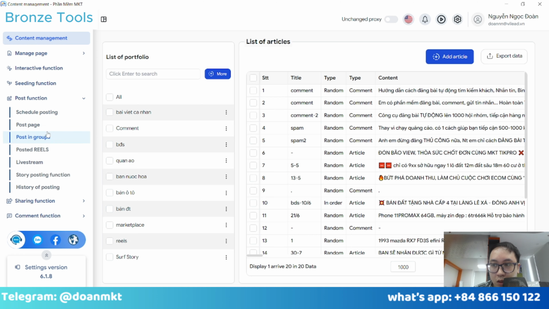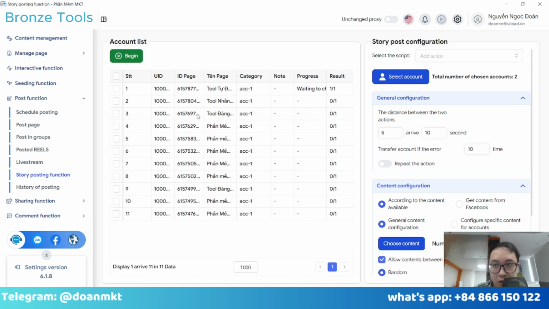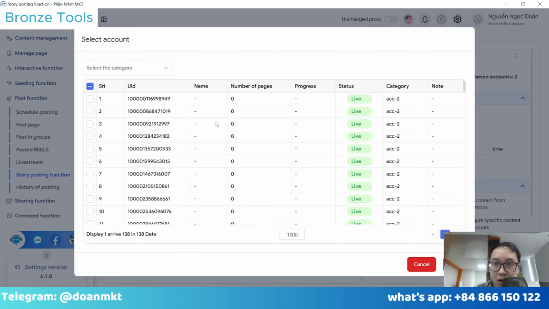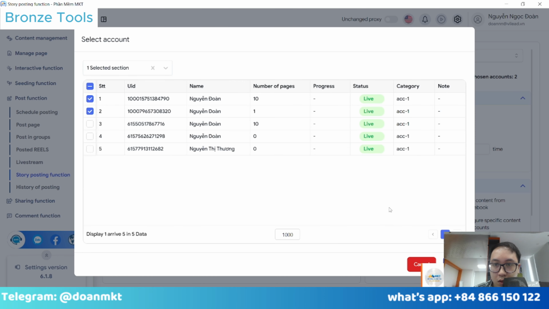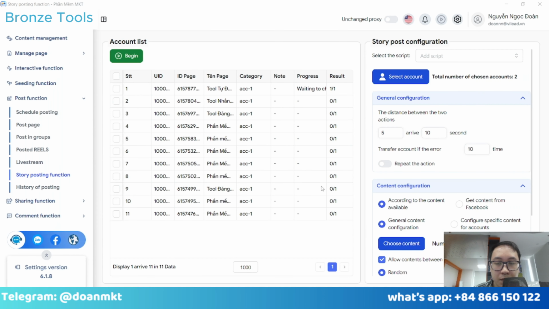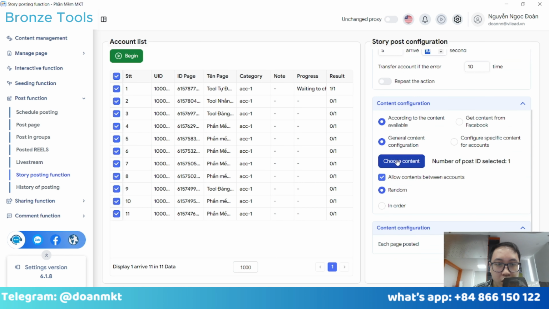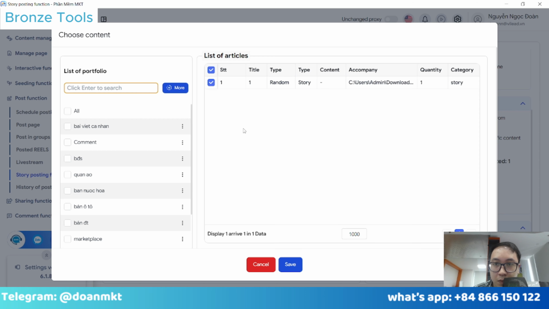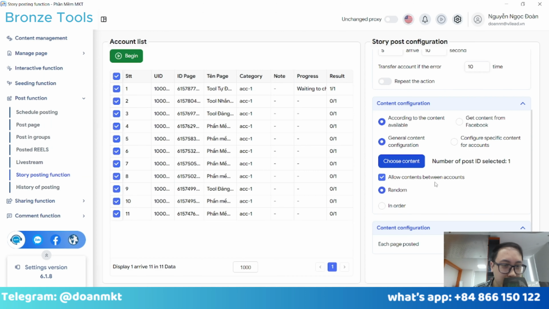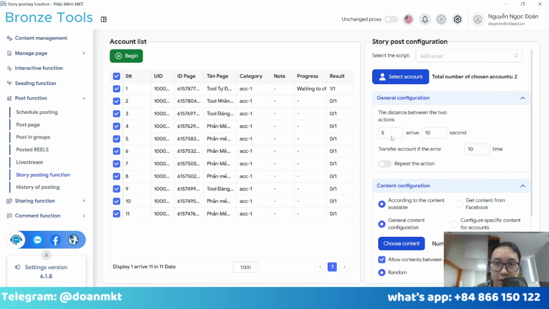After you have content, I will go to the post function. Next, you can see there are many options in here, so I will choose the story posting function. First, I will choose the account that has the page that I want. I will choose here. Next, I will set up the distance between two actions from 5 seconds to 10 seconds. Next, I will choose the content that I already added in content management, and I press save. Okay, after everything is set up, I will press begin and let the software do the work.